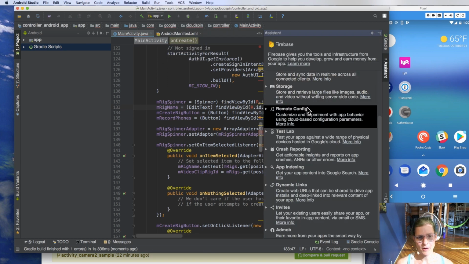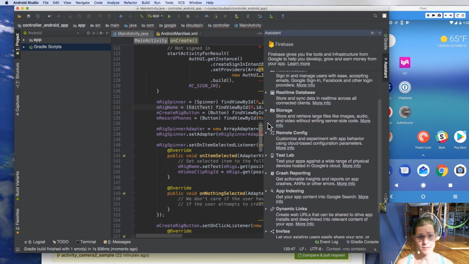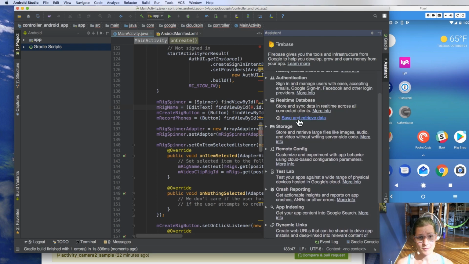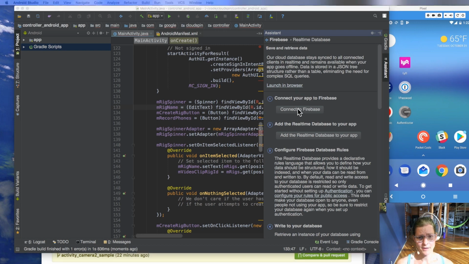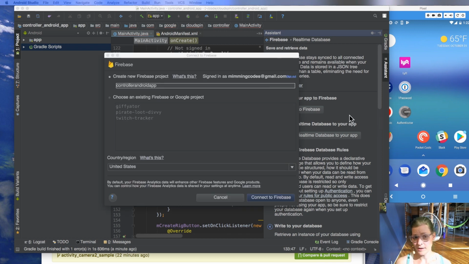to the little Firebase panel, go to real-time database, and connect to Firebase. And it took it off screen, thankfully. So off screen, what it's doing is it's going through an OAuth flow. And I completed that OAuth flow. And I want to wire this up.